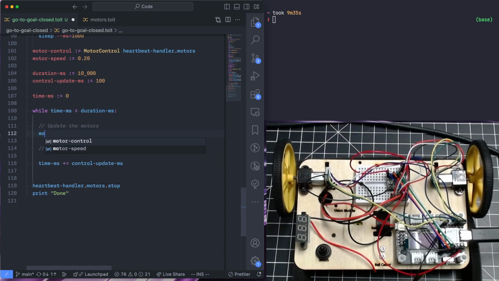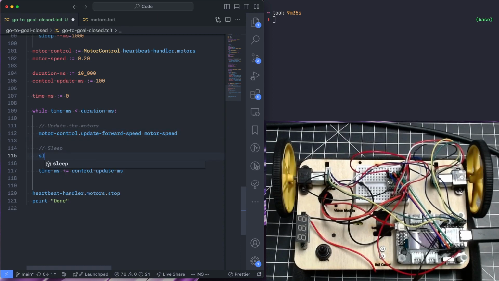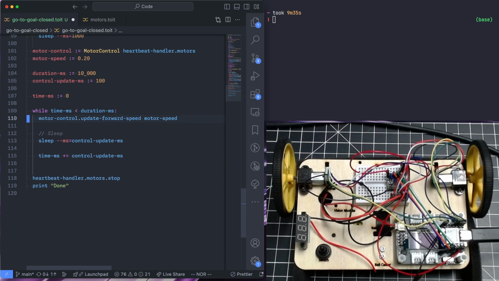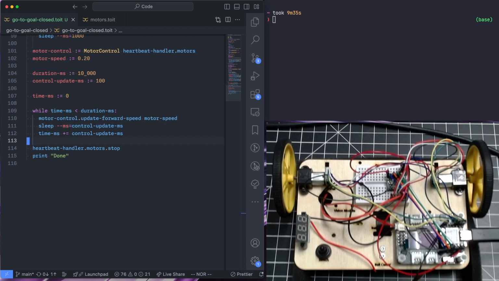So to update our motors, we have our motor control object. We'll call update forward speed, and we'll pass in our desired speed. Finally, we will sleep for our control update timing. All that's left to do is to run this and see how well it performs.